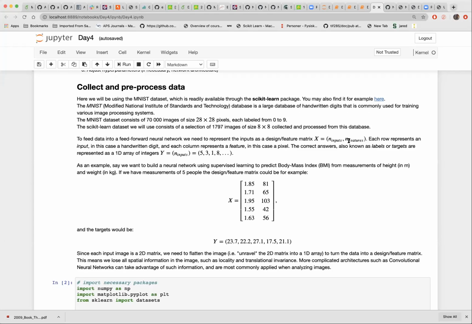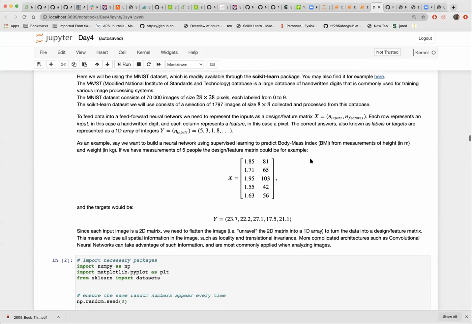What we have then would be inputs times features. A simple example is the body mass index. You would have the height and the weight of people, so this would be your matrix. You have one feature, which is your height in meters, and then you have the weight in kilograms. Your output or target would simply be the body mass index, which is calculated based on the weight and the height of people.